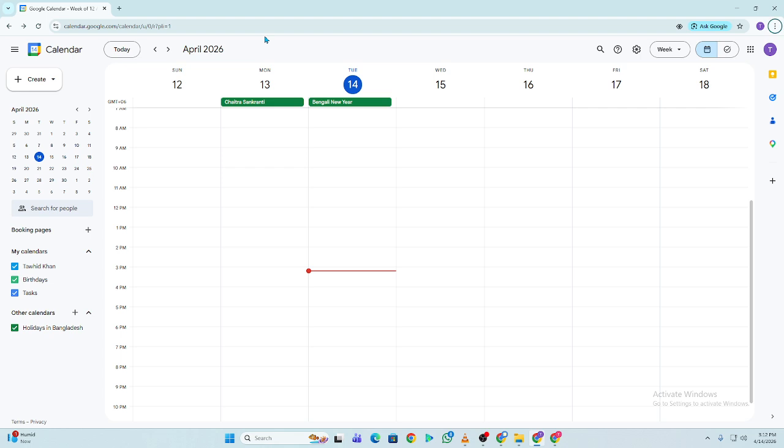Hey everyone, so if you're scheduling online meetings a lot, connecting Google Calendar with Zoom makes everything way easier. I'll show you how to set it up step by step.